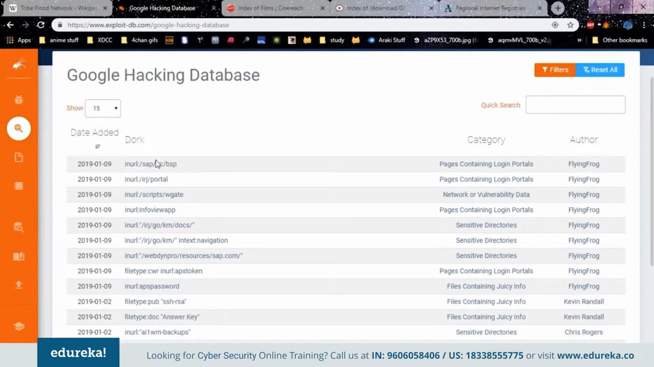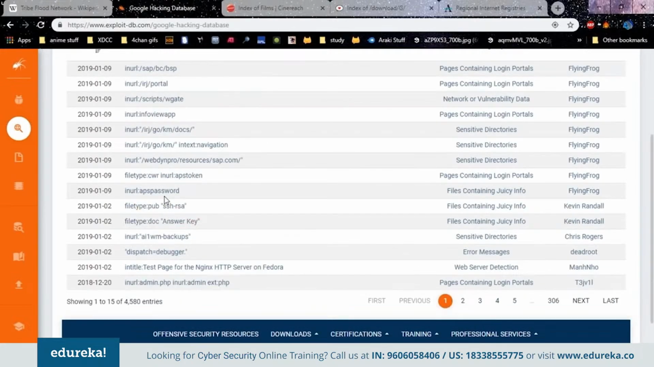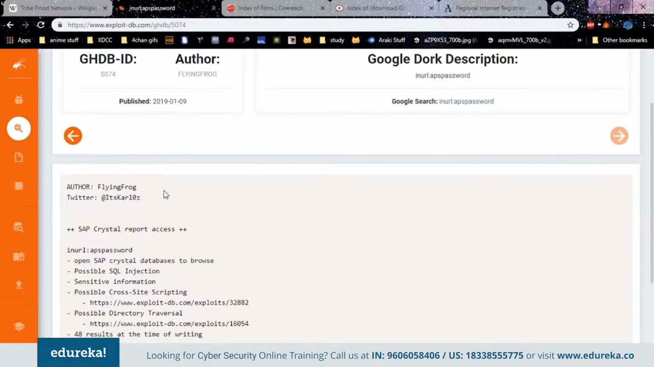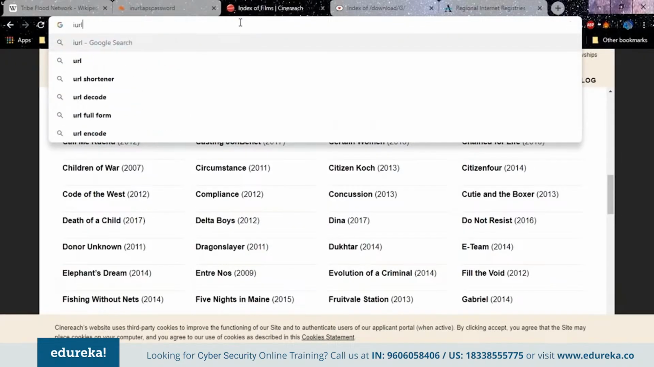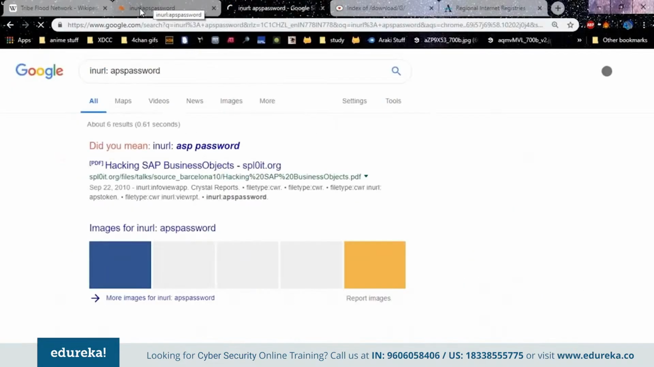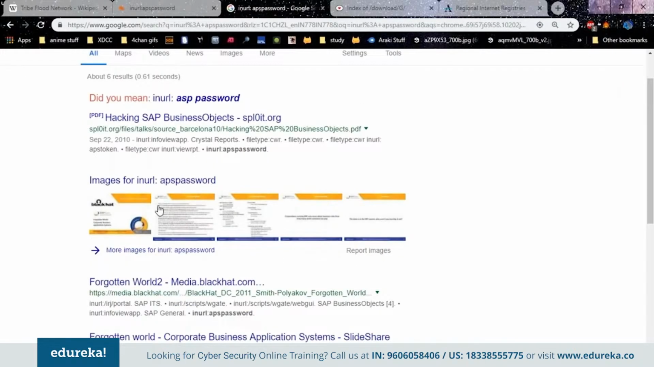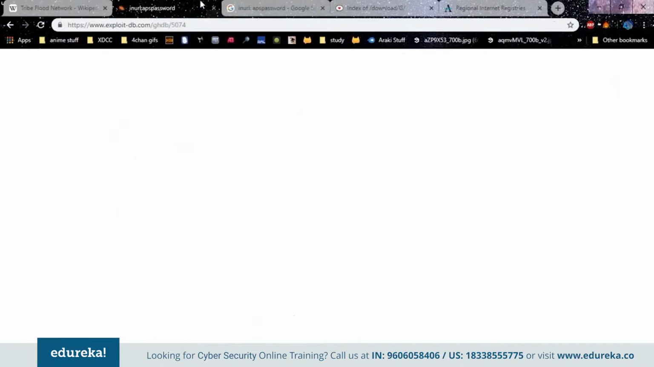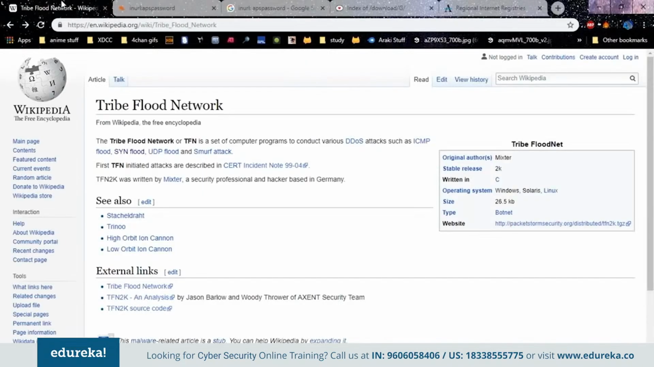Now, you can see that we can do all sorts of searches like inurl SAP BC BSP. This brings up some portal pages. Now, out here, you can bring up some password, like ASP password in URL. Now, this will give you all sorts of stuff on Google. So suppose you go inurl, so like ASP password. Now, you can get all sorts of stuff which have passwords in their URL. So maybe you can just guess a password from there too. Now that was Google hacking.